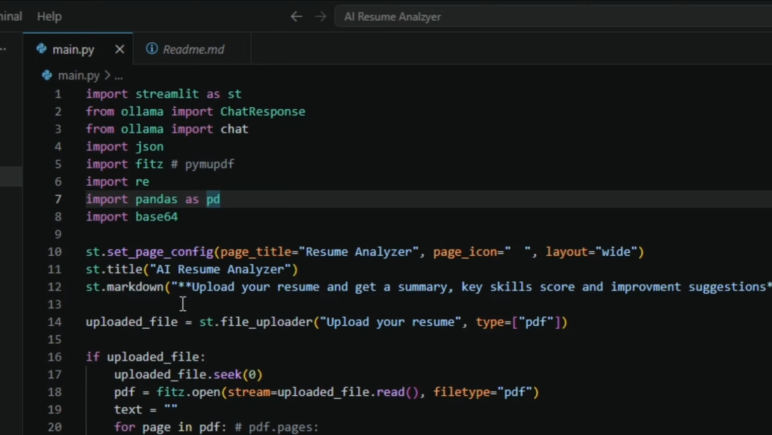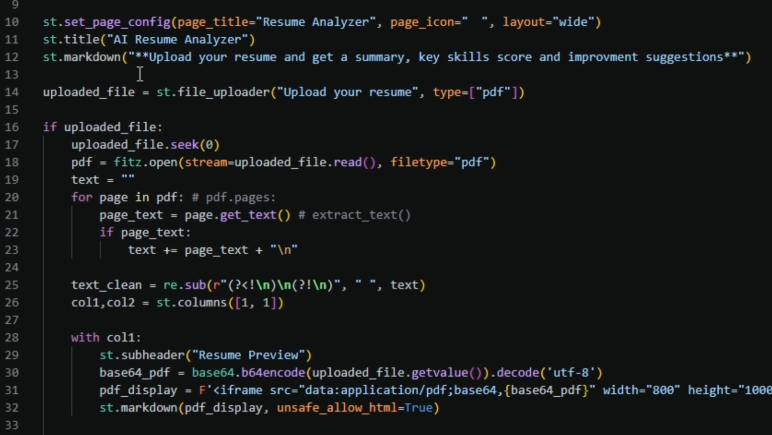So when I say if uploaded file, that means if the file is uploaded, the file type is PDF, then pdf equals fitz.open, stream equals uploaded file.read, filetype PDF. This will just open the file and read everything in it, the pages and the text. So we just create a variable that we'll use to store all the text that gets read from this PDF by fitz.